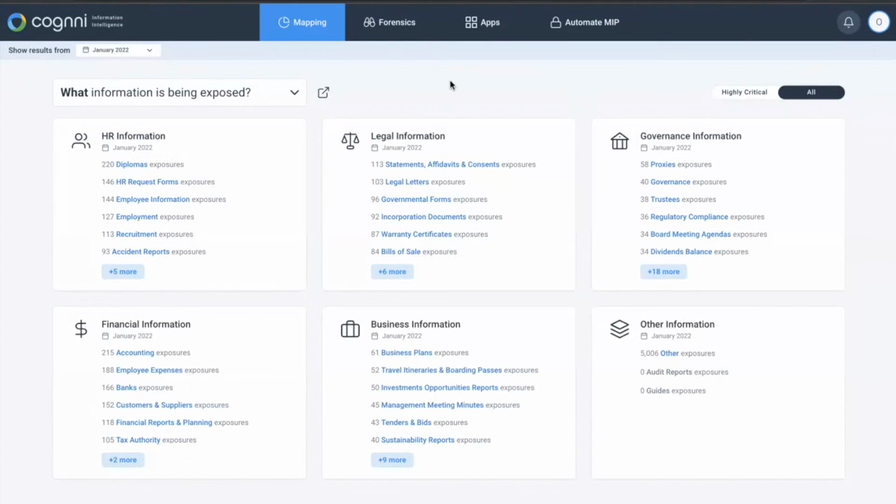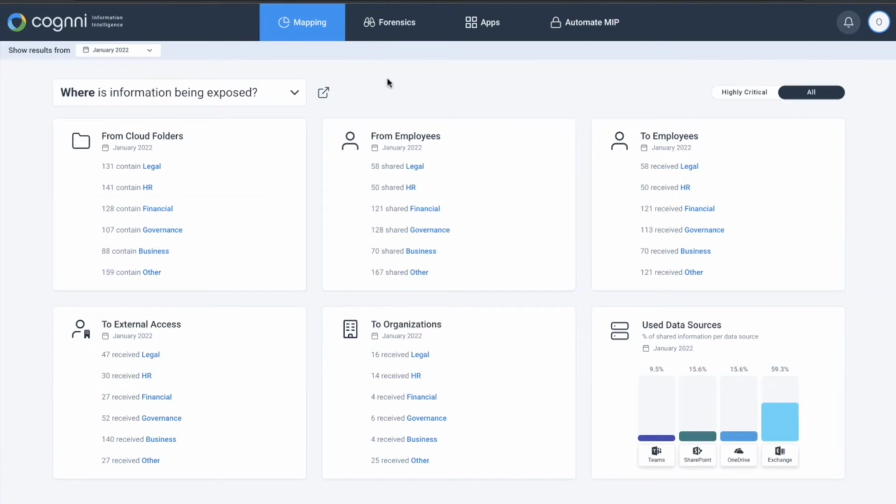What you're looking at here is basically Cogni's understanding of what information is being exposed. It's showing you what types of information we're actually covering when we talk about maintaining oversight. That's your HR, legal, governance, finance, business, and all kinds of subcategories, such as request forms, statements, affidavits, financial reports, et cetera, that are being used daily in huge volumes in all kinds of ways that you would never expect, right? So if we take a look at where information is being exposed, we can really start to understand how information is being used and whether it is creating risks when you're implementing a new collaboration tool.